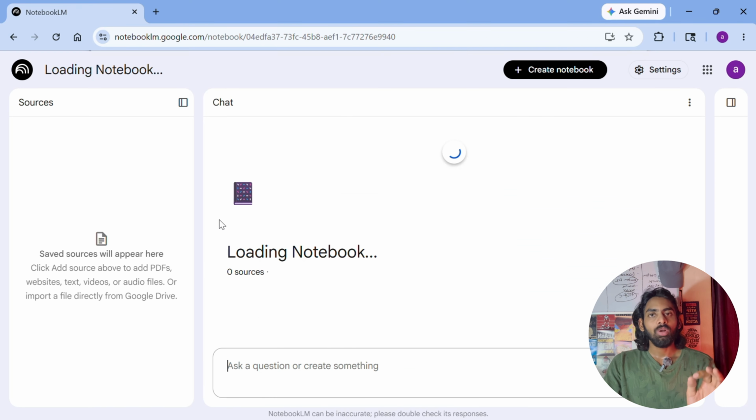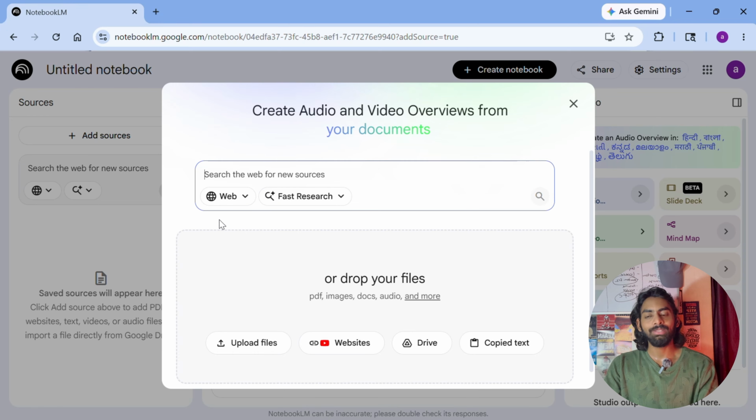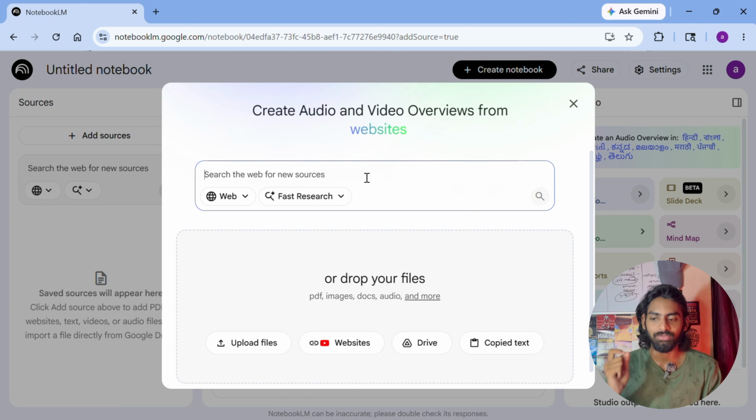Whenever you click on create notebook, you have to provide the sources. For example, the source could be anything. You can provide sources from websites, you can provide YouTube videos, PDFs, documents, anything. Any source is fine. But what if I'm a beginner, and I don't have any source, I am directly into Notebook LM and I want to search for a particular topic? I don't know the source. In that case also, Notebook LM still works fine.